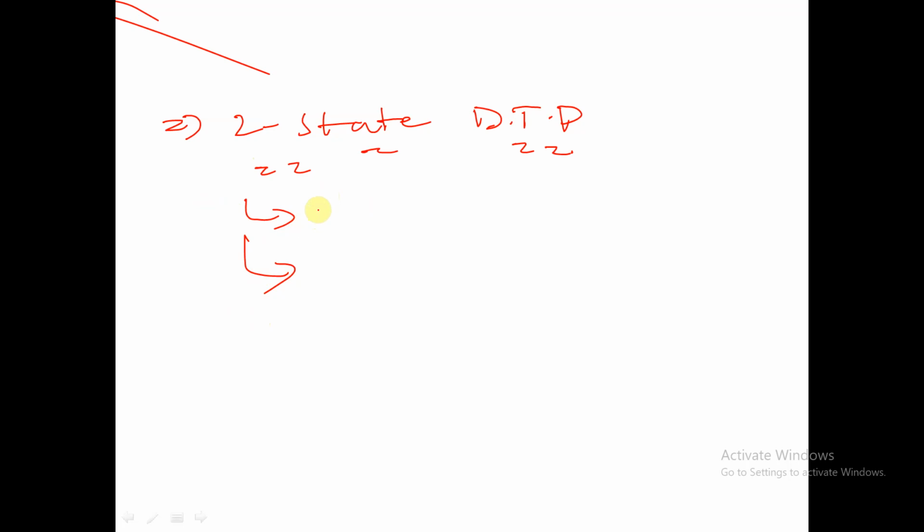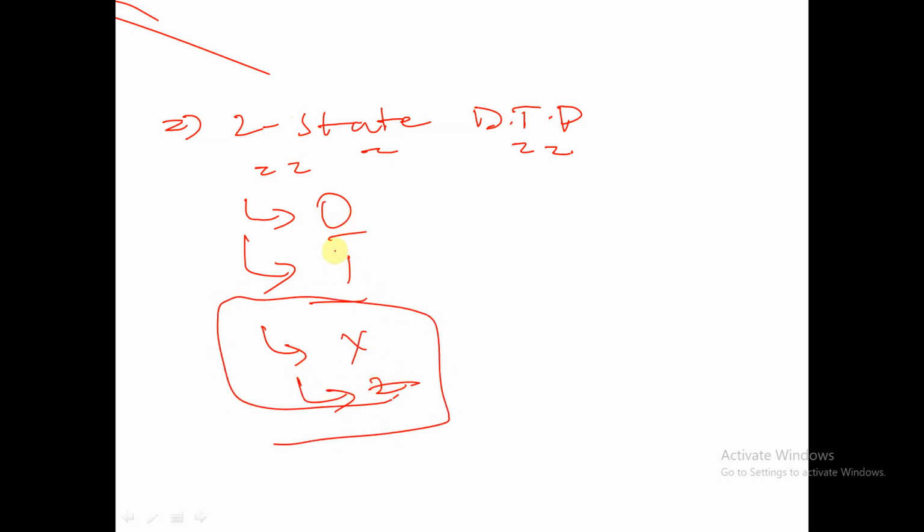The name only suggests it: two-state data types can store only two values, zeros and ones, and cannot have X or high impedance. It can only store two values, that is 0 and 1.